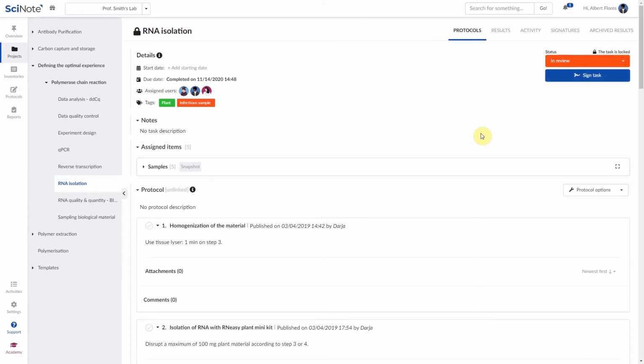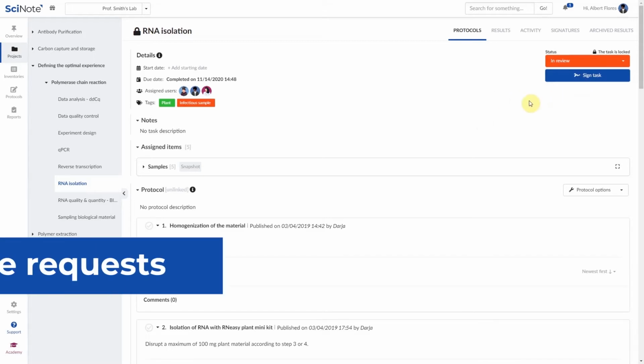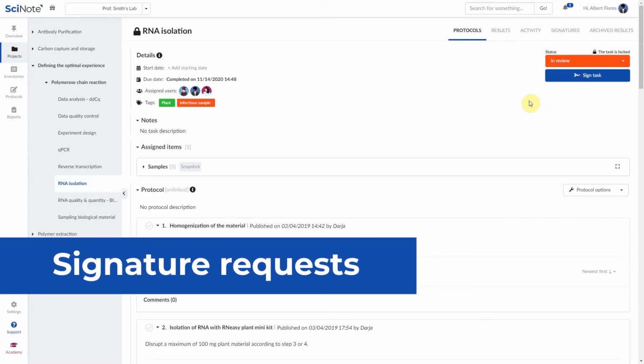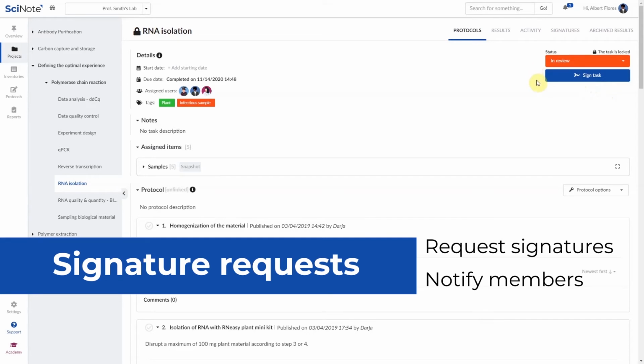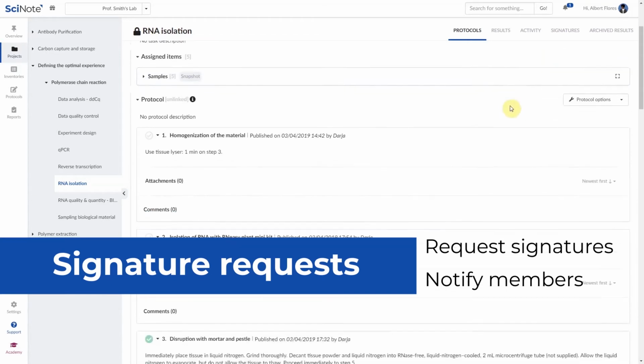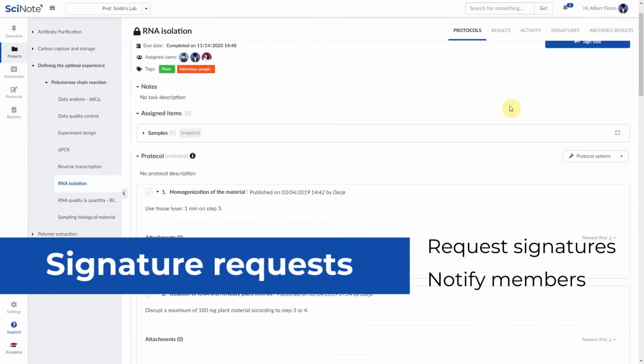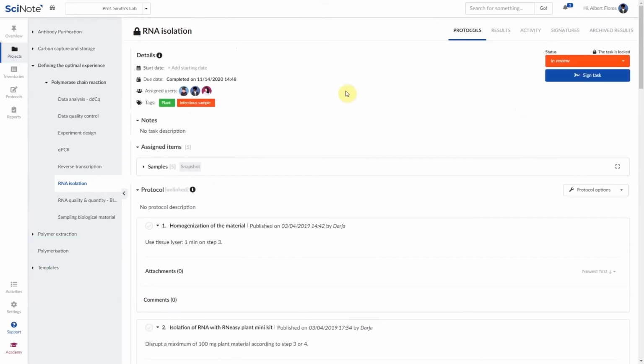We noticed that having the ability to sign a task is not enough, so we've added something you might appreciate. I'm happy to introduce you to signature requests, a new feature for our premium users. With it, you will be able to request signatures from your project members and notify them when they're taking too long to sign that task that has been stuck in the review stage for ages. Let's take a look at how it's done.